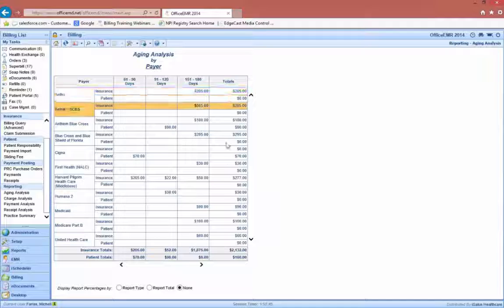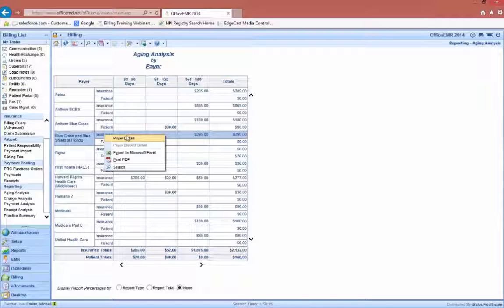Okay. You also have your totals all the way on the right-hand side, and at the bottom you have your insurance and patient totals. If you right-click on the insurance company, whether it be under insurance or patient, this will now allow you to view the claims under that aging bucket. And you can right-click on that, and it will give you a set of options.